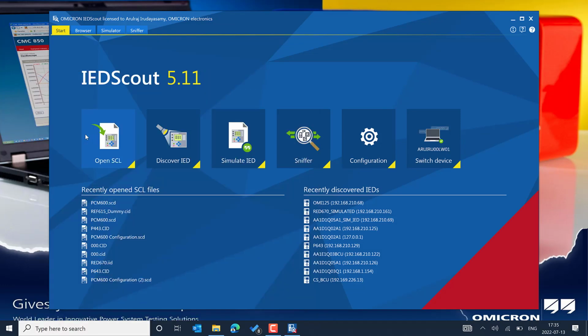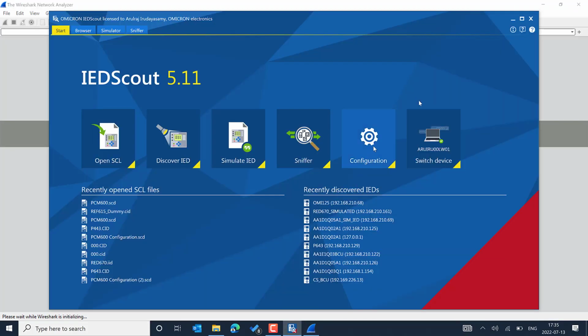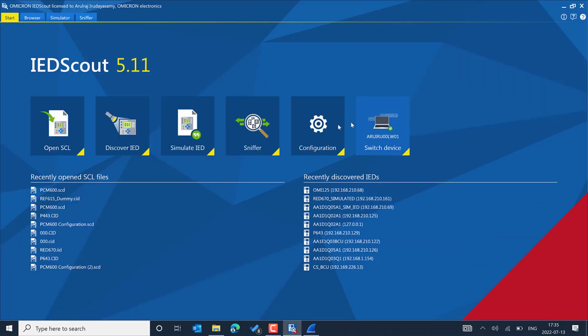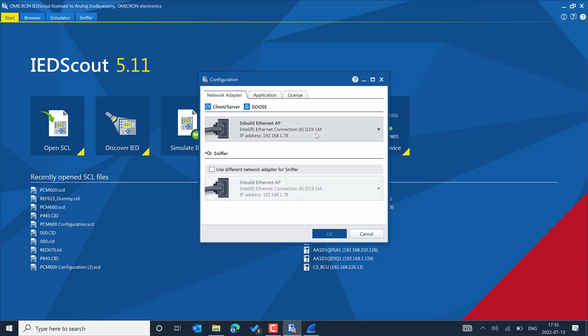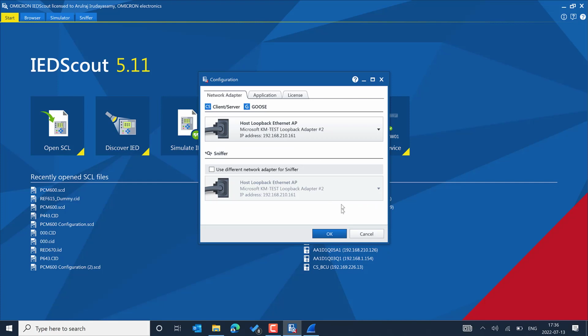So we'll also understand the packet capture provision. The point is, in the IEDScout, we need to pick the right adapter. So when you have a single PC and would like to capture the protocol traffic, you can pick the loopback adapter. So in my case, I will pick the loopback adapter. So this one, I added the IP address of the IED, which is in the SCL file, and I apply it to the IEDScout configuration tab.